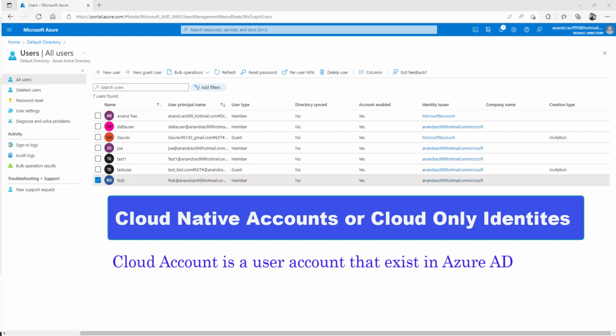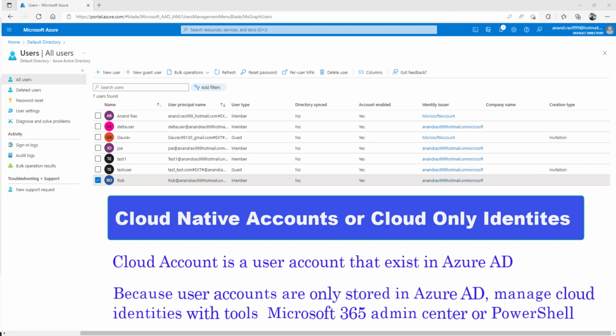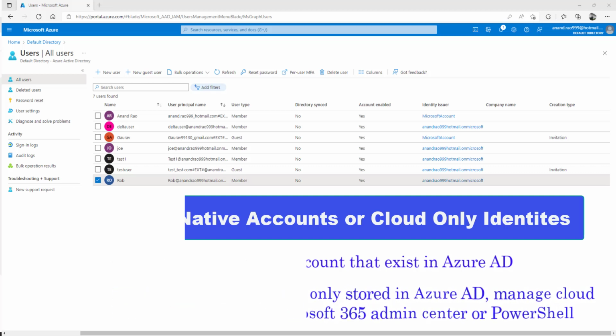This is typically used by small organizations that do not have their on-premises or do not plan to use ADFS to manage local identities. Now, because the user accounts are stored in Azure Active Directory only, you manage cloud identities with tools such as Microsoft 365 Admin Center and sometimes with PowerShell as well when required.